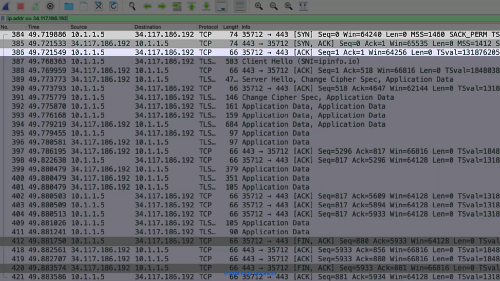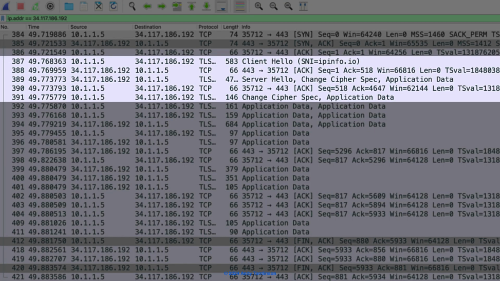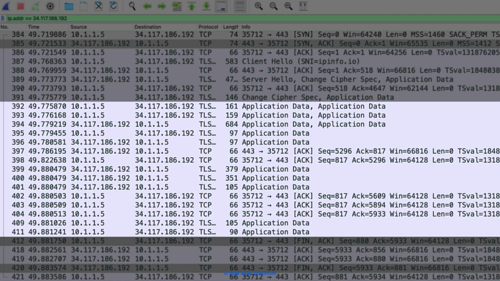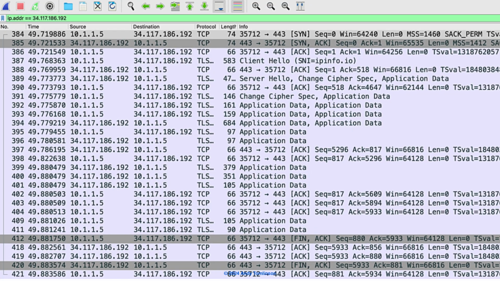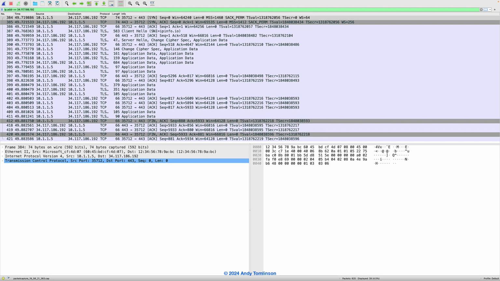Here we can see the setup of the TCP connection, immediately followed by the setup of the TLS connection. This is then followed by the encrypted application data. And finally, we can see that the TCP connection is closed and acknowledged by both parties. Next, let's learn how to use the connection troubleshooting utility.